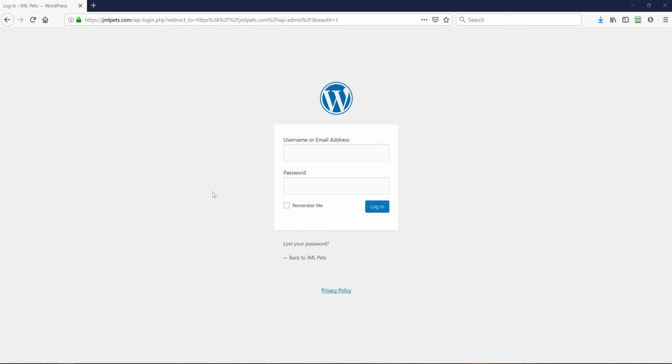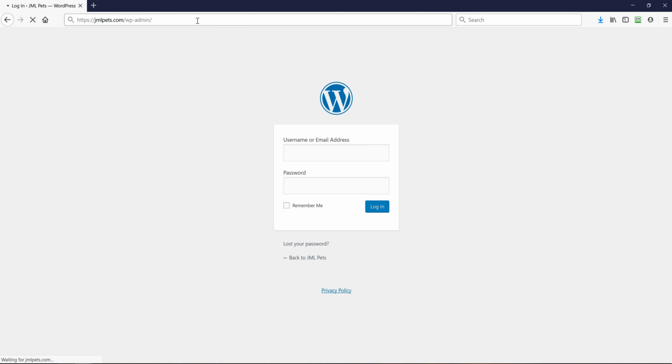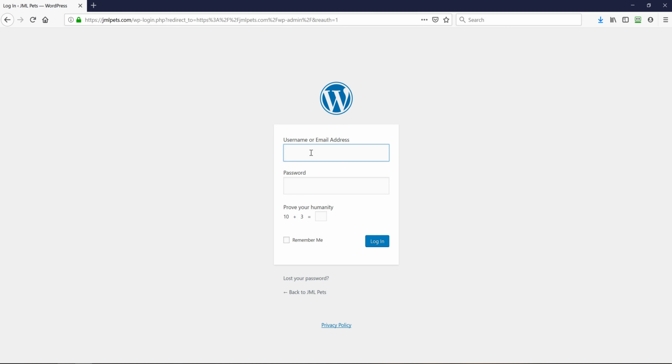Okay, I'm going to walk you through logging in and managing the back end of your website through WordPress. Whenever you want to log in, you'll just go to jmlpets.com/wp-admin. And if you're not logged in, it'll redirect you to this login screen. You will put in your username and password.